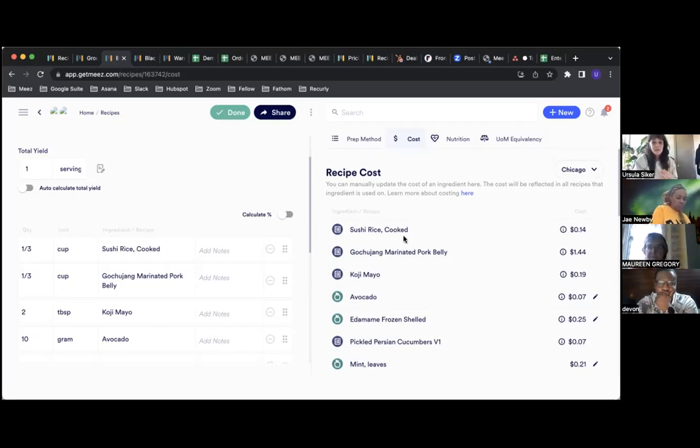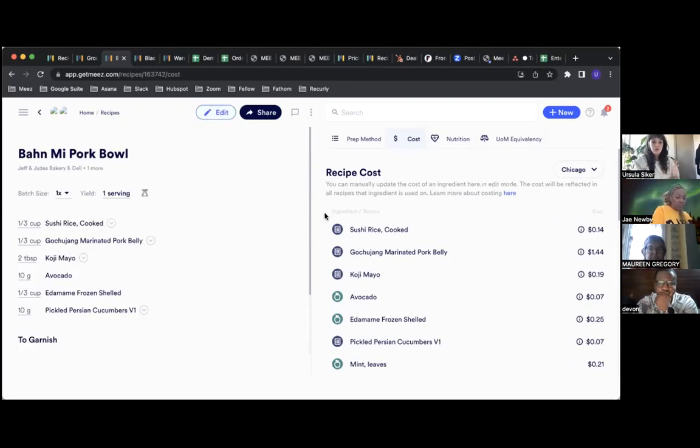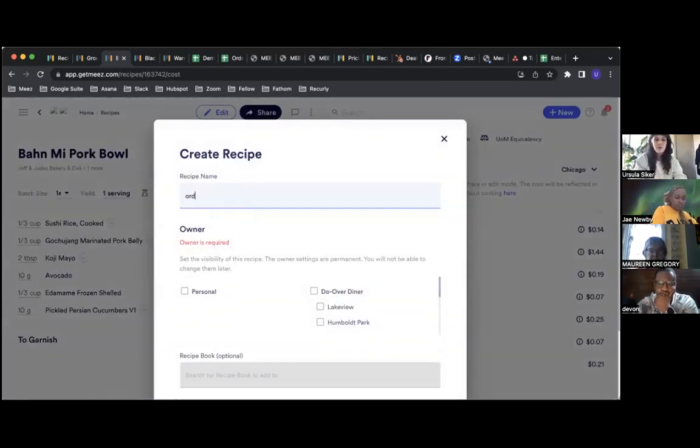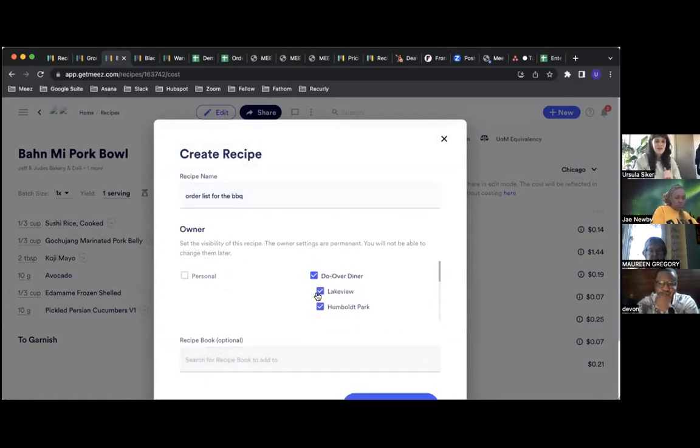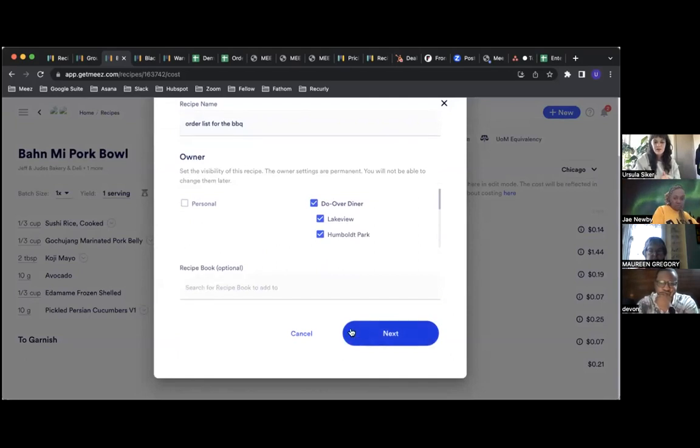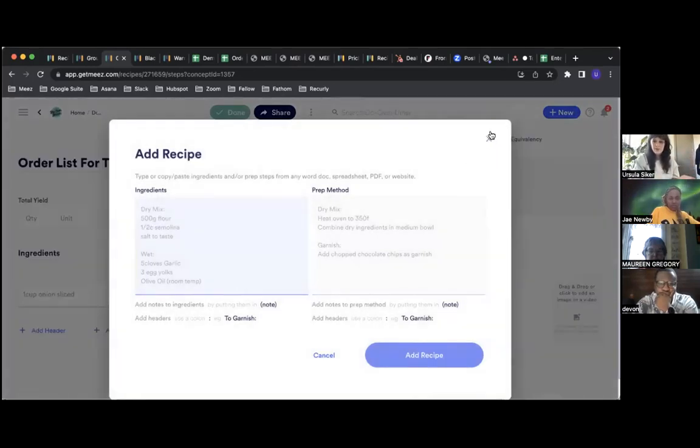What's great about meez is you can actually use your recipes to generate an order list for exactly what you need that day. So let's go ahead and build an order list. I'm going to go to new recipe, order list for the barbecue, because I decided it's a barbecue. All right, so I'm going to go in here and I'm going to hit next. And maybe you have a recipe book that's just for order lists. Keep it all organized in one place.